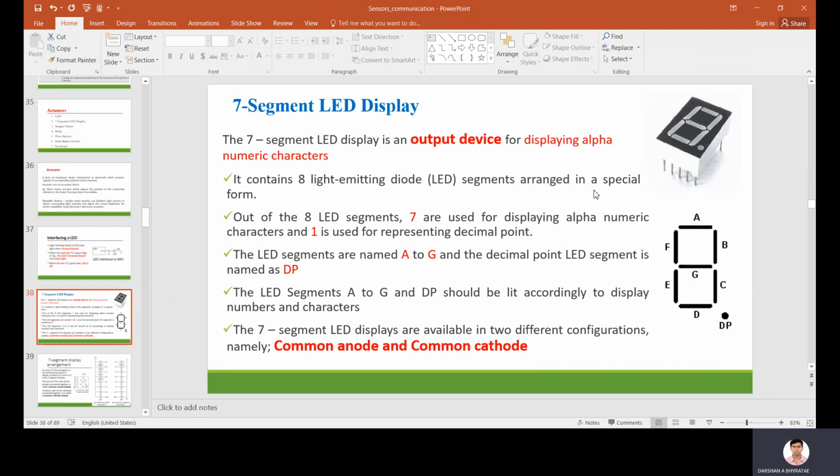Okay, and here we have two types of LEDs. One is called common anode and the other is common cathode. What does it mean here? As we know, the LED has two terminals, anode and cathode. The LED is made up of two terminals, anode and cathode.